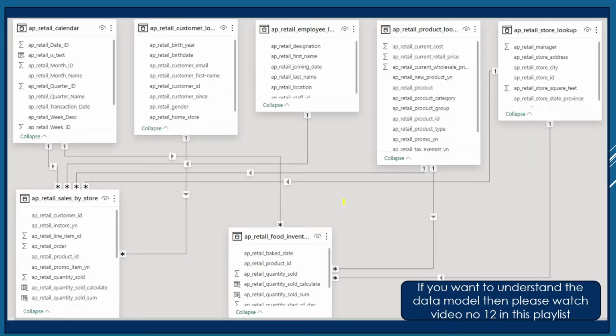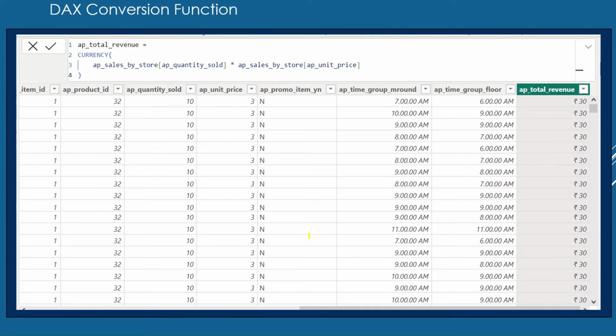This is the data model which we are going to use in this exercise. If you want to understand the data model, then please watch video number 12 in this playlist. What I am doing here is creating a column, multiplying quantity sold by unit price, and whatever data type it returns, I will convert into currency. You can see the output is in the form of currency. The value is 30 only because the quantity is 10 and the unit price is 3.